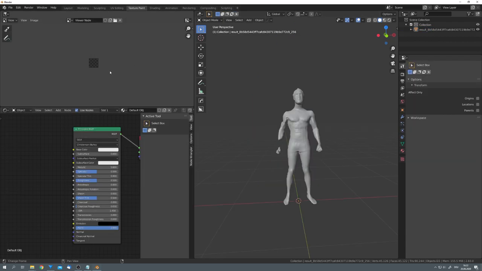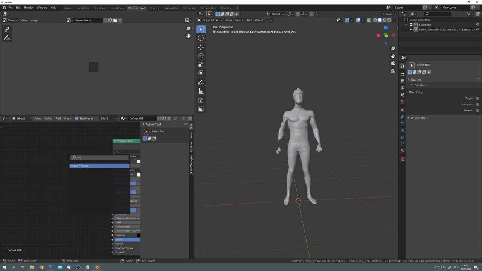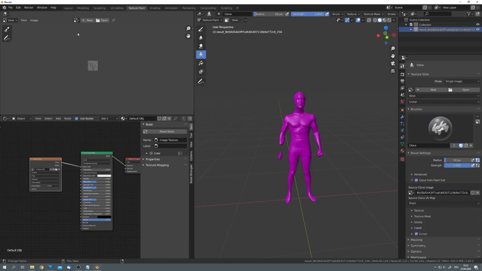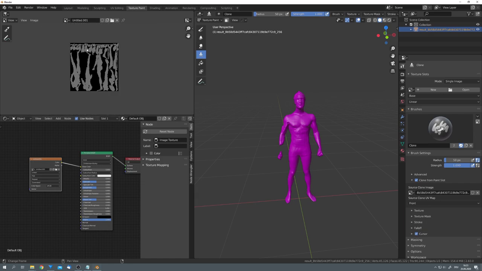In the texture paint workspace, we can just add a new window for the shader editor and create a new image texture node. Now let's press New and create a, for example, 2K texture. We can now select the newly created texture right here, and this will be our final image texture.